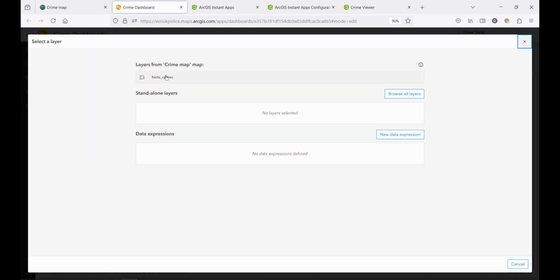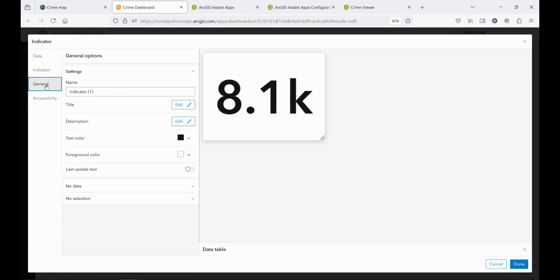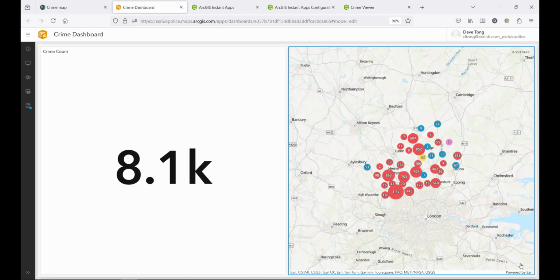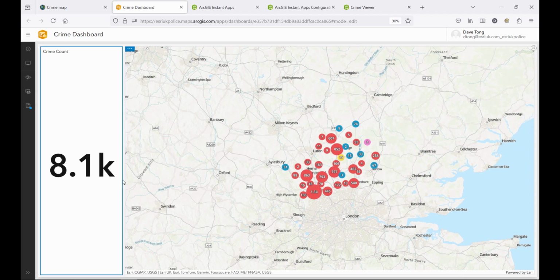I then need to point this control against my data, and you can see it's picked up that we've got 8.1 thousand crimes in this location. All I really need to do now is give it a title. So we'll call this crime count. That's the name of the control, but we also want to add it as the title so it appears at the top. So it's quick and easy to configure the display, and then I can adjust the size to reflect my needs.